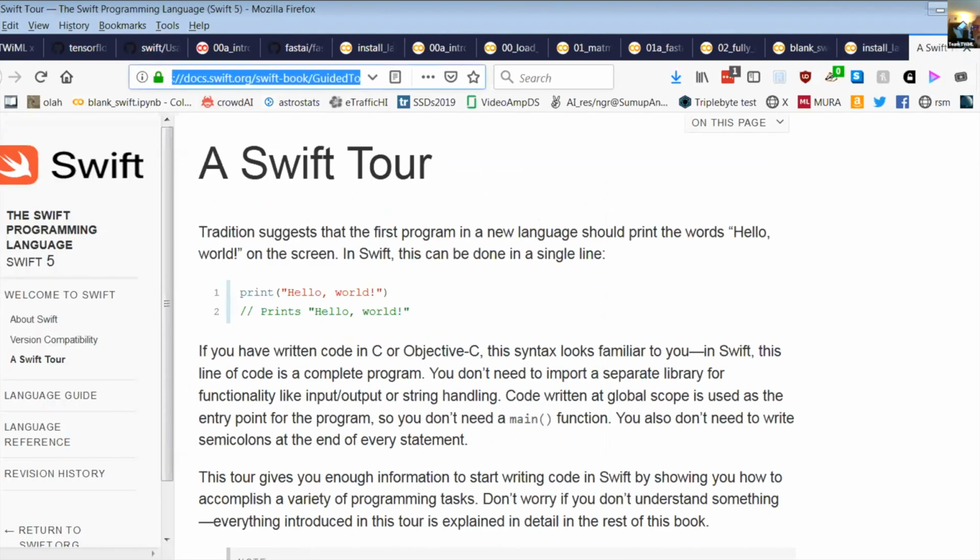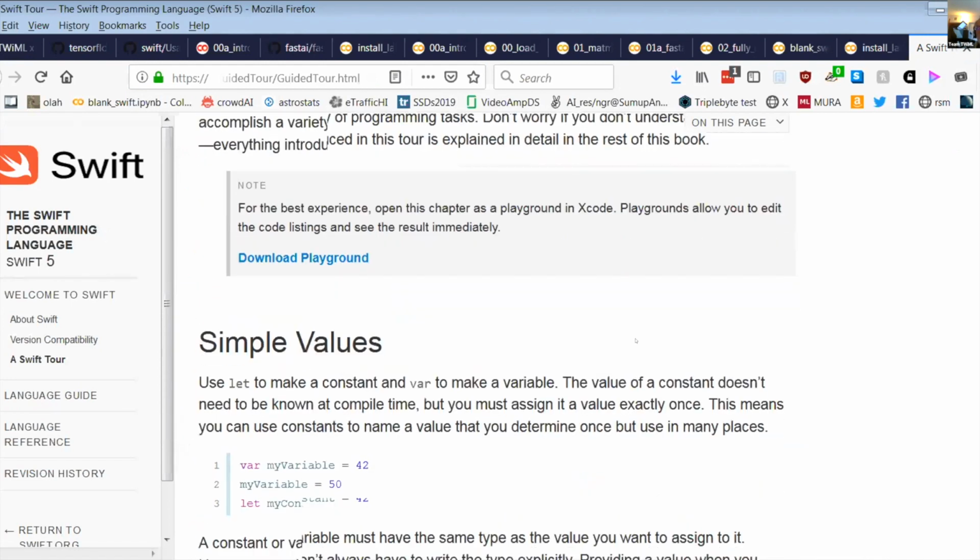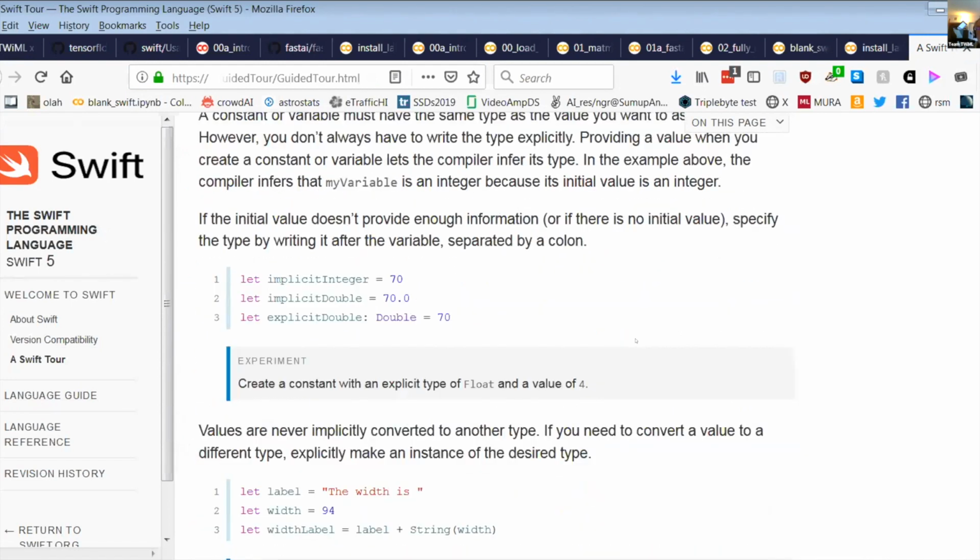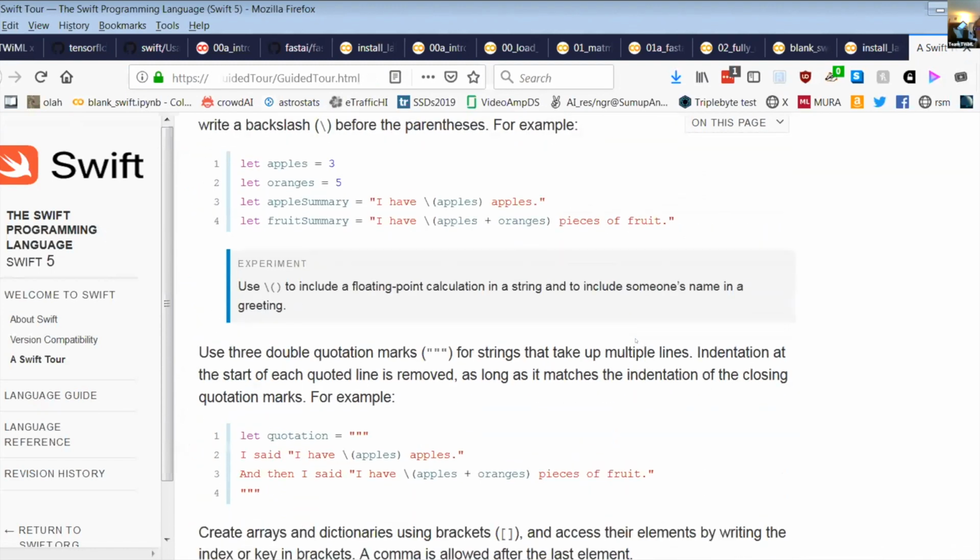Can somebody put this on the chat? Somebody can put this on the chat, and then other people can access it. Otherwise, you just Google it, a Swift tour, and you'll get there. This strikes me as something nice to go through, maybe even before you start the notebooks.